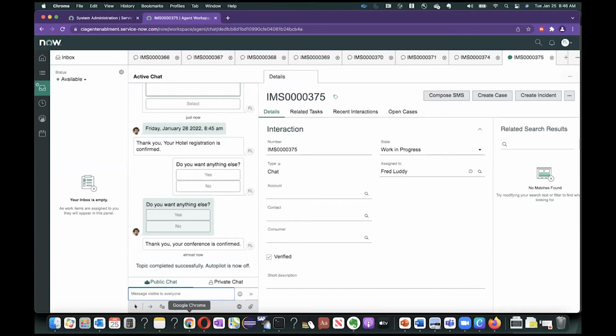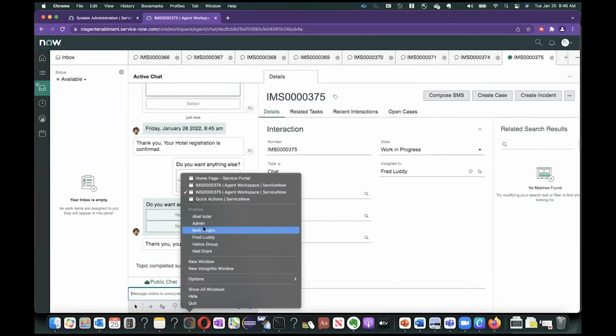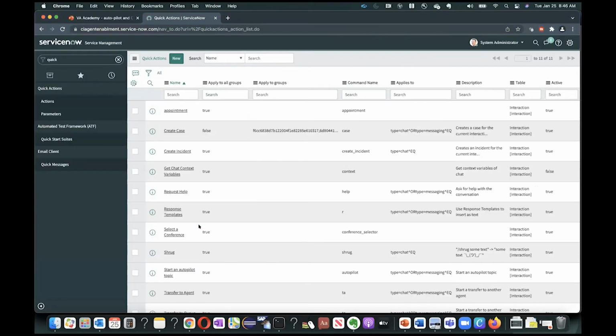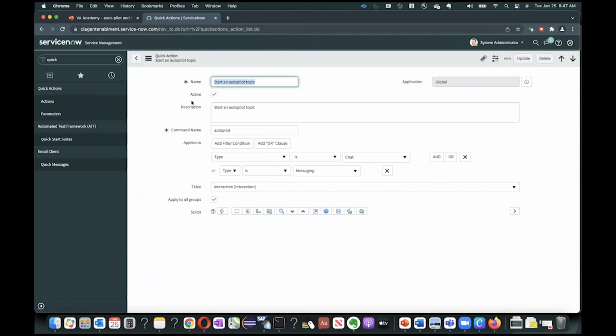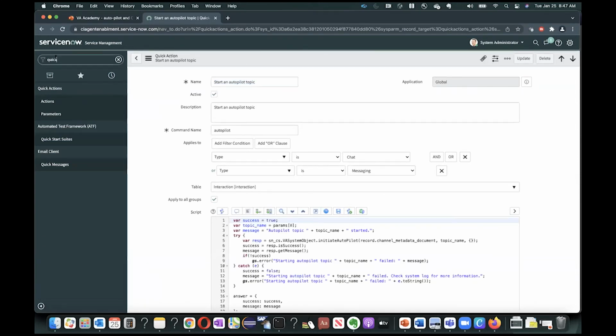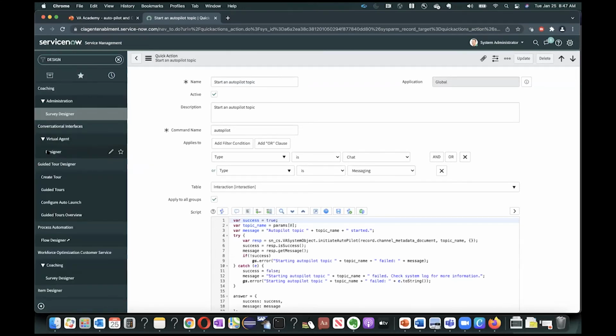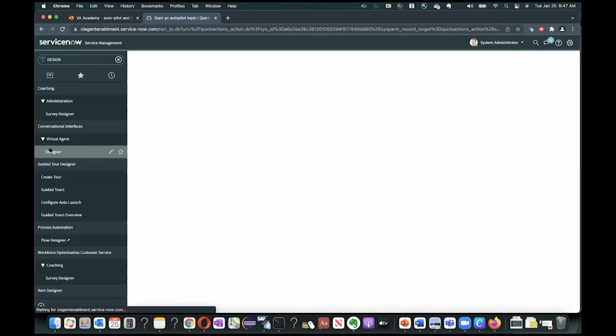Now let me show how this virtual agent designer is designed and how it shows up in the autopilot list. So now I'm logging in as an admin. Now in quick actions, we have already activated our autopilot topic here, and it is active. I'm looking for VA designer. So you'll find designer under virtual agent. So click on designer.